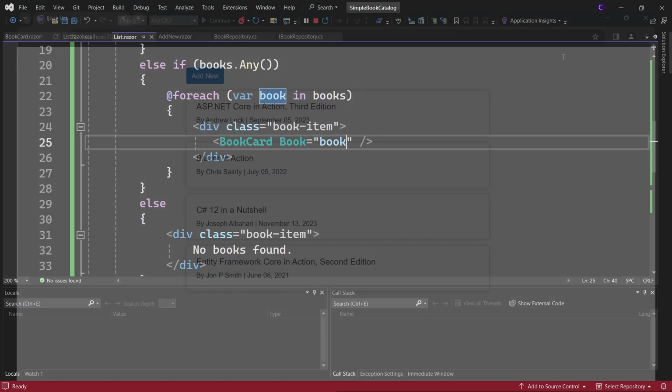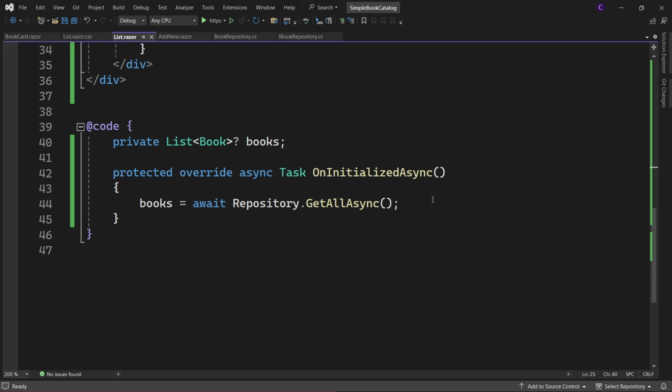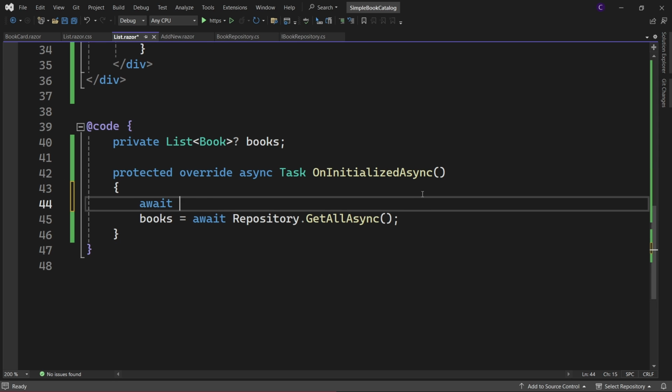Let's go back to Visual Studio and in the list component, scroll down and here we are getting book information from SQL Server Express LocalDB database. This does not take much time, but let's say the data is present on a separate database server and there is some delay involved in getting the data. Let's simulate that kind of delay for our application by using await task.delay 3000.